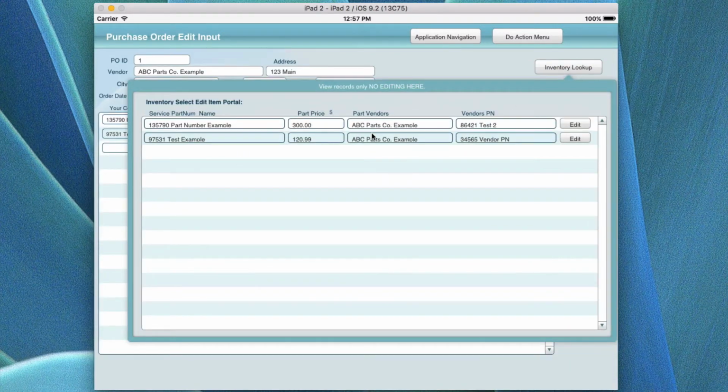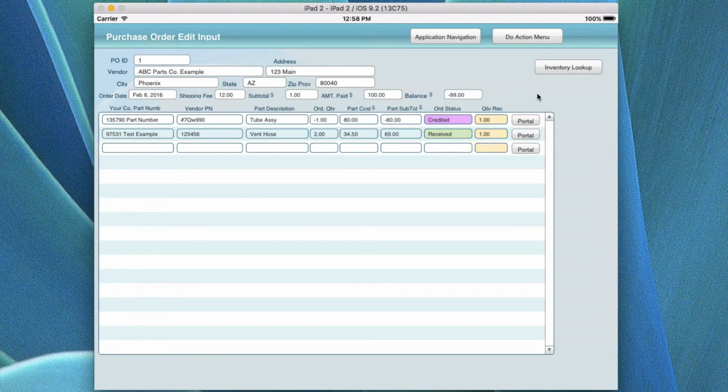Now let's go over here and look at the inventory lookup. You can actually pop over and look at the prices and stuff like that. If you're going to a vendor and you want to see what you last paid, you can pop into that actual record in the inventory and see what you paid the last time you ordered from that vendor. Or you can look at vendors that have the same part number, or your part number, that you're ordering from multiple vendors, and you can see who had the lowest price and call that vendor if you want to. And as you see up here, it says no editing in this area. You cannot edit in this screen. You can just view it.